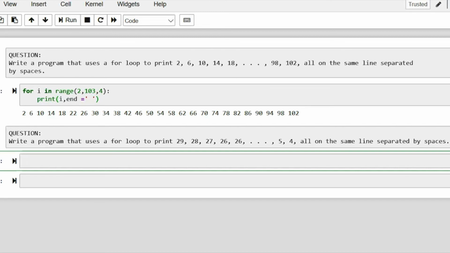Let's look at the second question, guys. Write a program that uses a for loop to print 29, 28, 27. It goes back, right? This time, and the same logic. We have to use end, for loop, and range. Let's write down for i in range. And it says it has to go back. It has to go back.